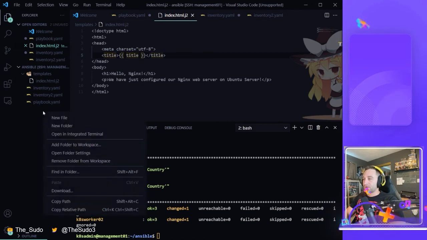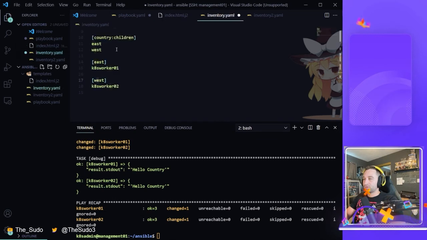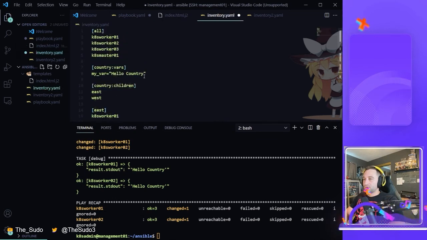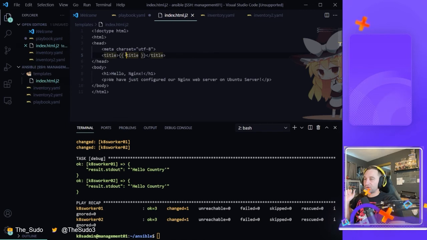So I can go ahead and I can actually, let's go to inventory here. Oh, and I'm only doing case worker 01. So we're gonna do title equals hello, right? So now hello should show up in this index.html file when it gets applied to the NGINX server.